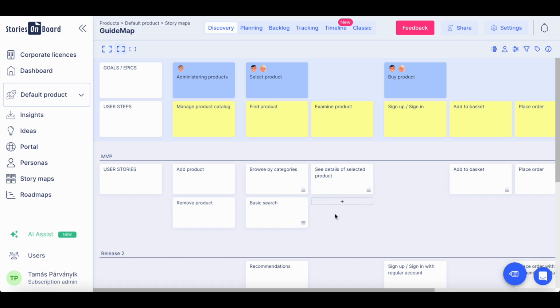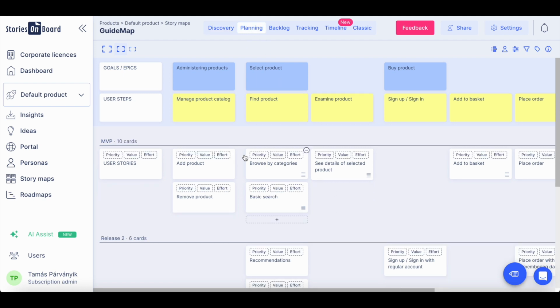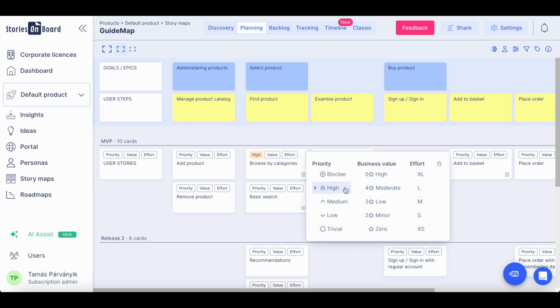Story maps on Stories on Board support the entire product development lifecycle. During the product discovery, you are defining the high-level goals with the user steps, creating the user personas, establishing the product backbone, and you collect user stories. Once you have completed the product discovery workshop, in the next phase, user stories are organized into releases, and you can also provide each of the user stories with a priority value, business value, and effort.